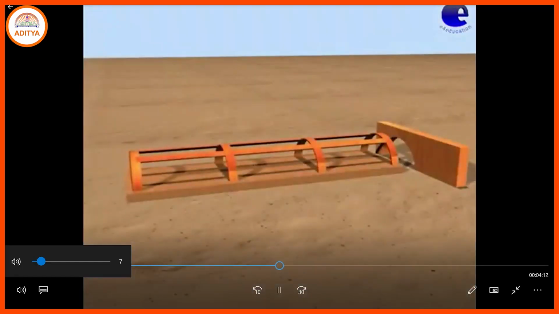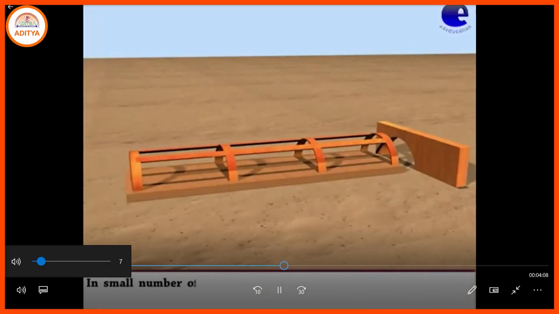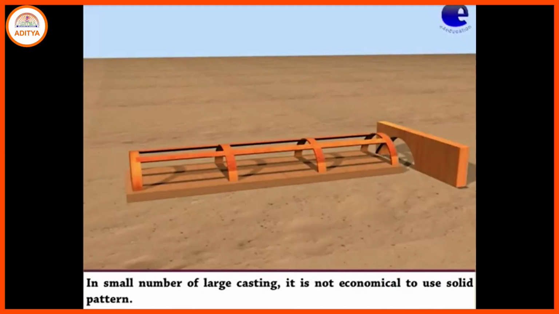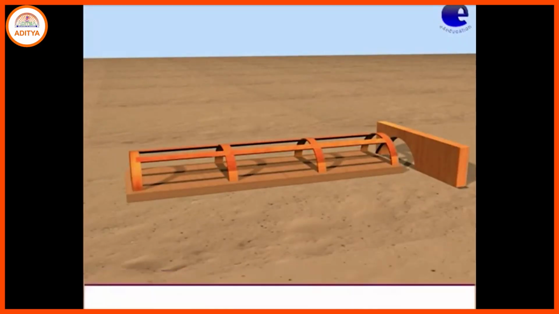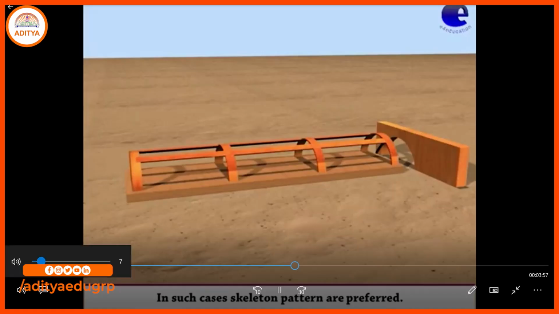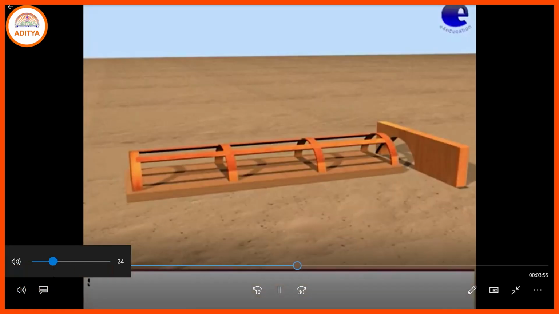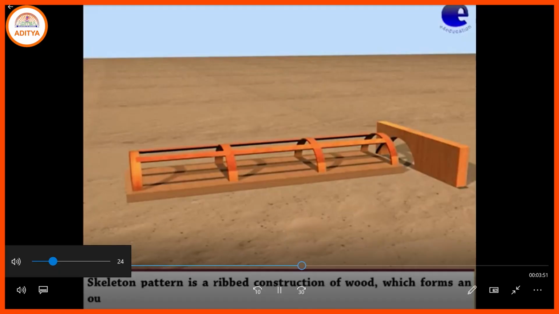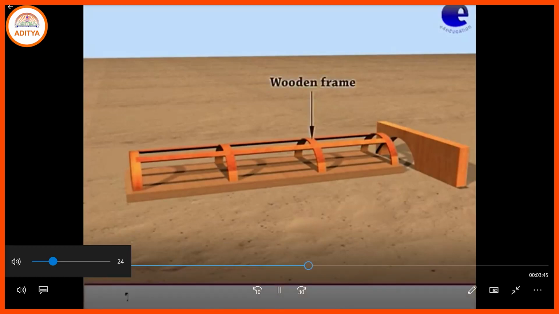Now skeleton pattern means a very large type of casting is produced using that casting process. That is the pattern. Rib type construction, maybe made of wood, maybe metal. Sometimes we prepare that skeleton type pattern, which means that shape will be prepared as per our requirement.